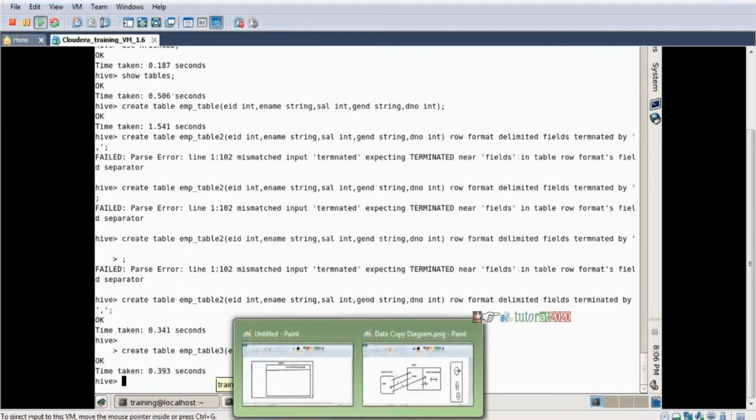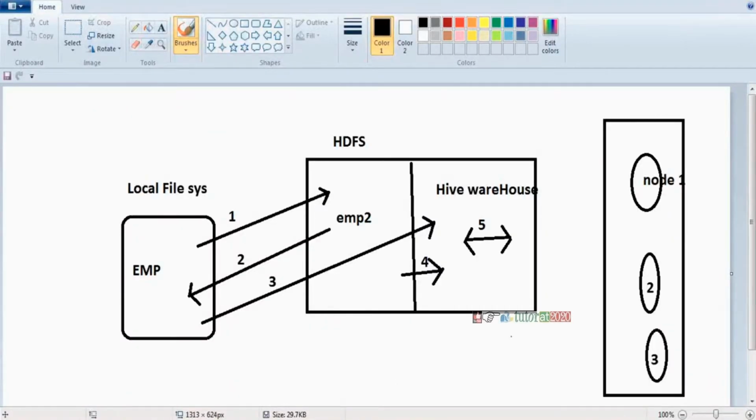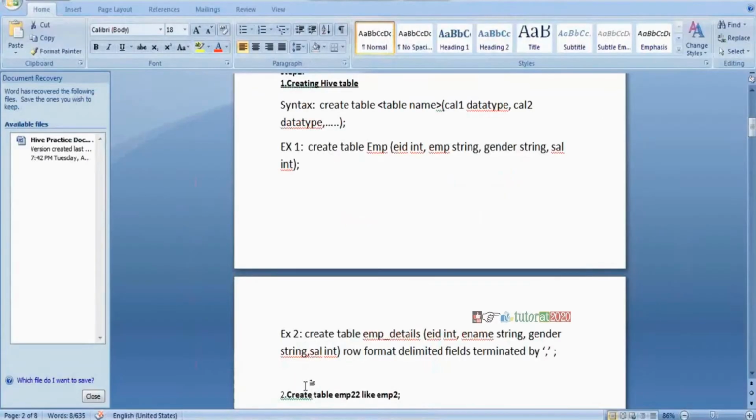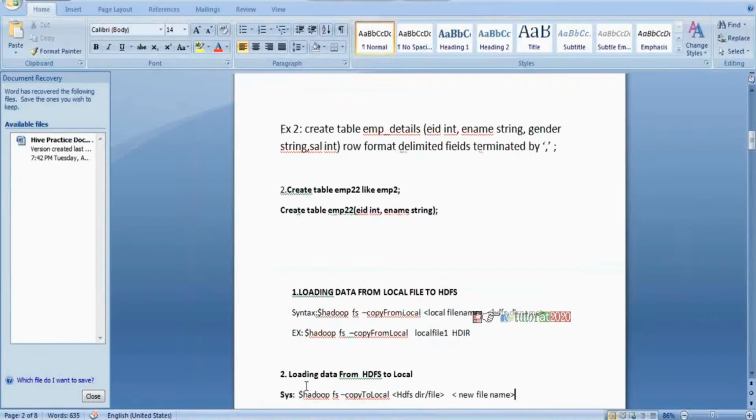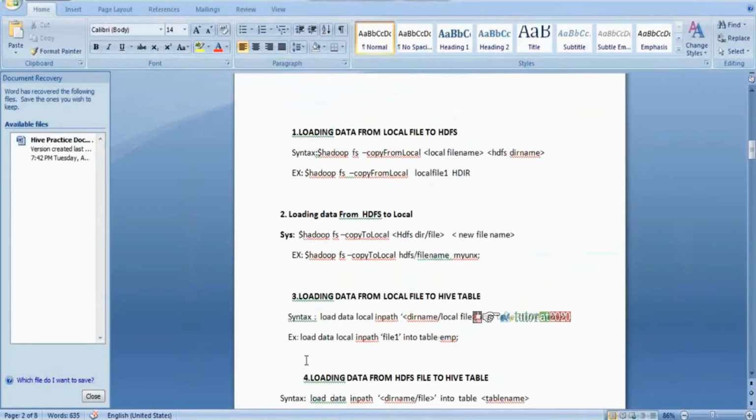Now I want to copy the data. Third arrow: what is the syntax for the third arrow? Yes, come to the documentation again. Come down, the third point: loading data from local file to Hive table. Yeah, this is the syntax: load data local inpath, file path, into table, table name. This is the syntax for loading data from local to a Hive table.